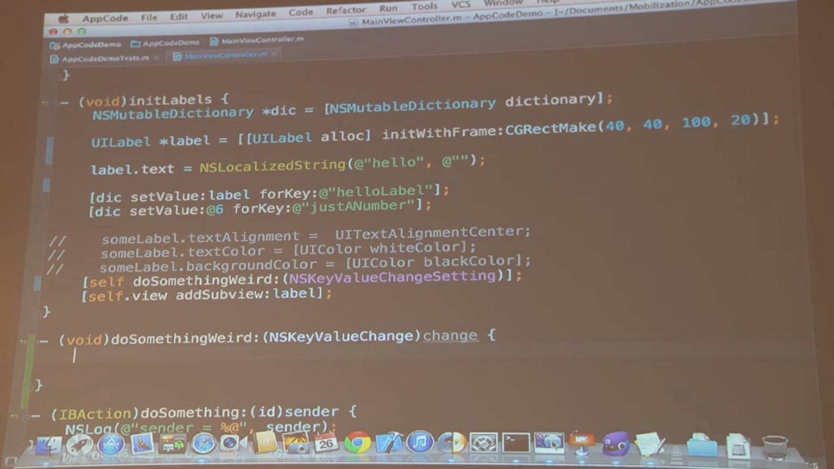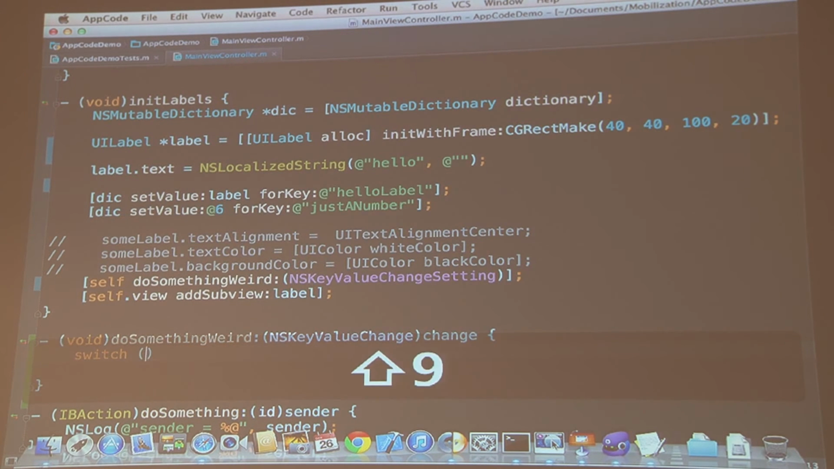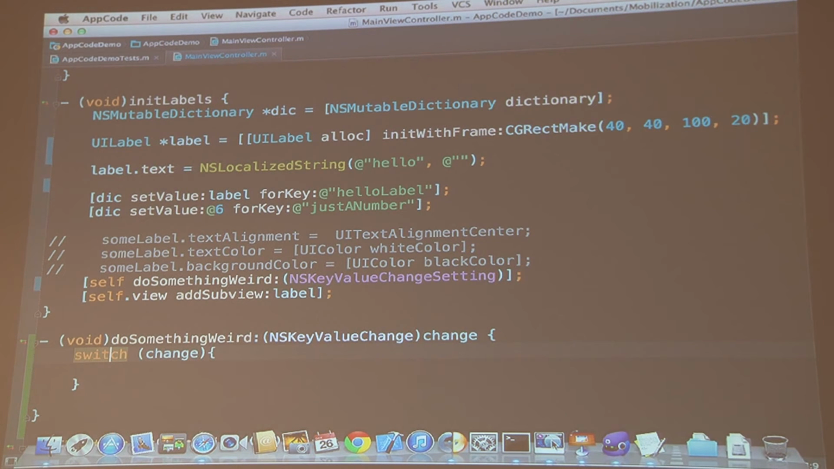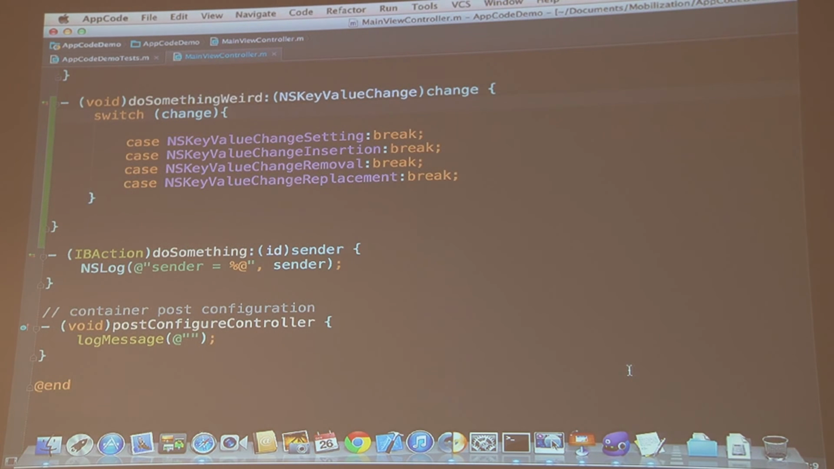Now, another intention action, say, here, it can help me automatically create missing switch cases. I don't have to type all of it. I just can hit Alt-Enter. And even if I started typing like first two, I can just auto-generate the rest.